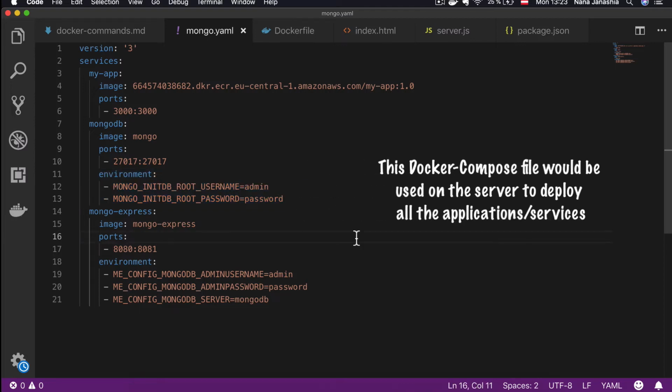So this will be a complete Docker Compose file that will be used on a development server to deploy all the applications inside.